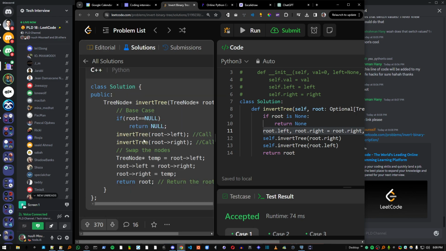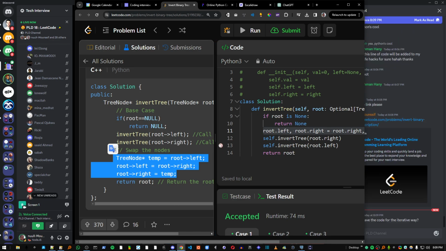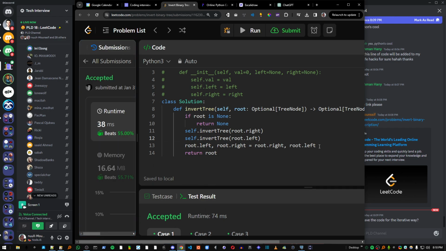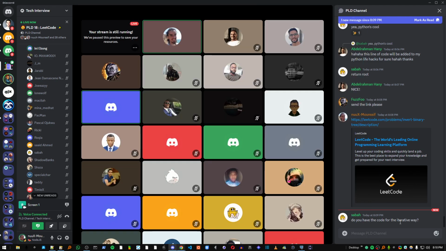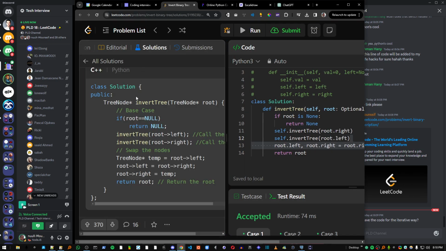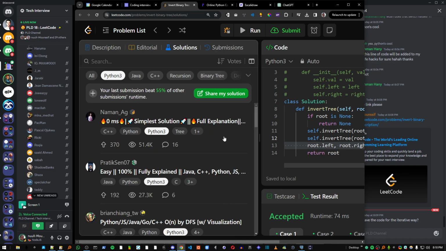Okay, this one also uses recursion, but this one they swap the node after. Okay, how does that work? Can you swap the node after? I think you can. Okay, yeah, it works. I mistakenly thought that it would not work if we swap before or after. I guess they're the same. Do you have the code for the iterative way? I do not have, but we can check if someone here does it the iterative way.